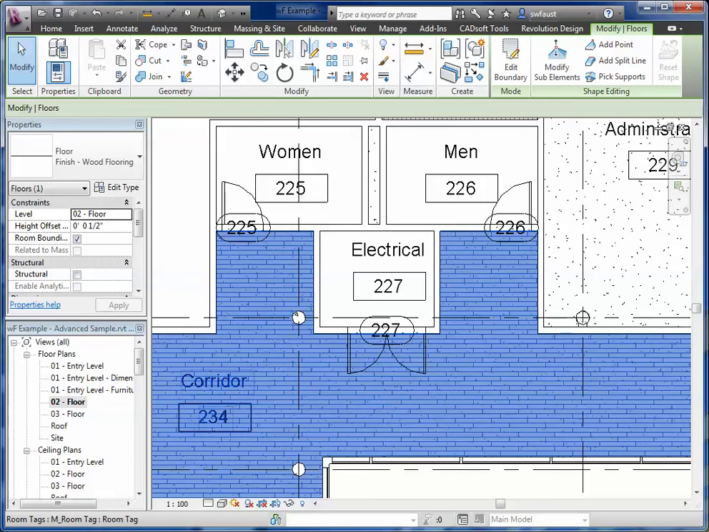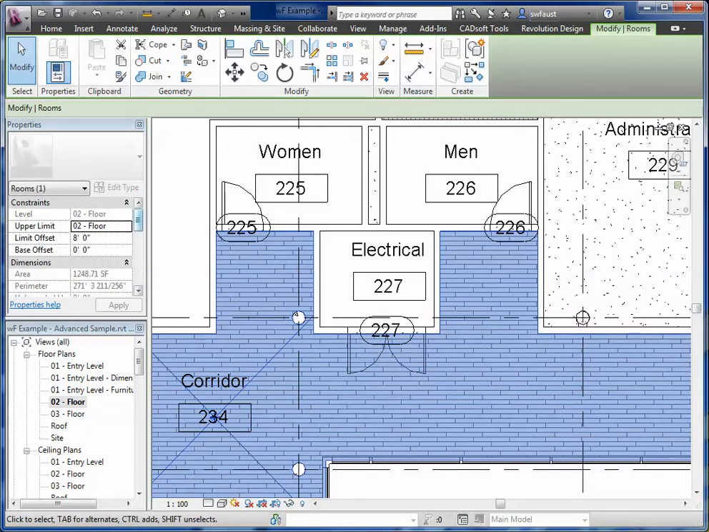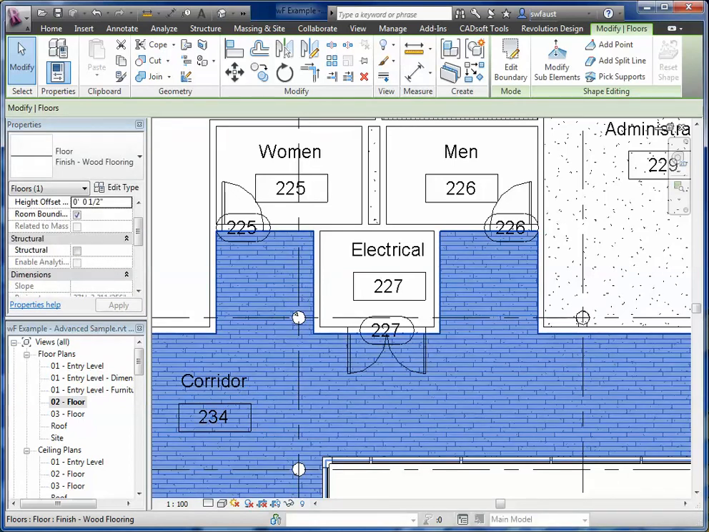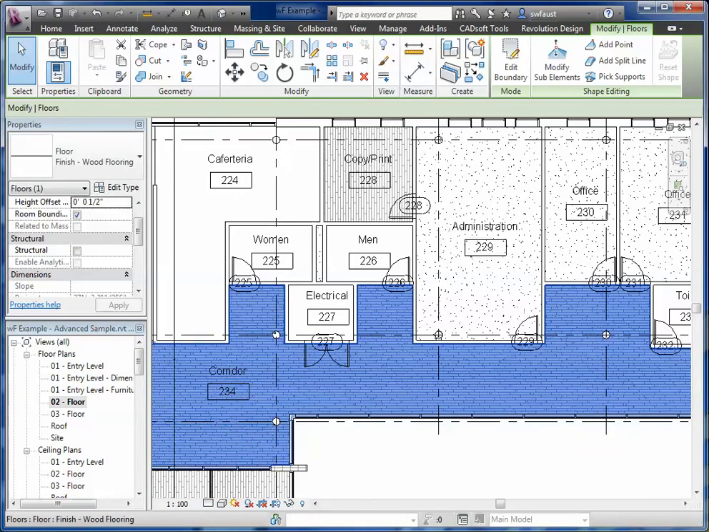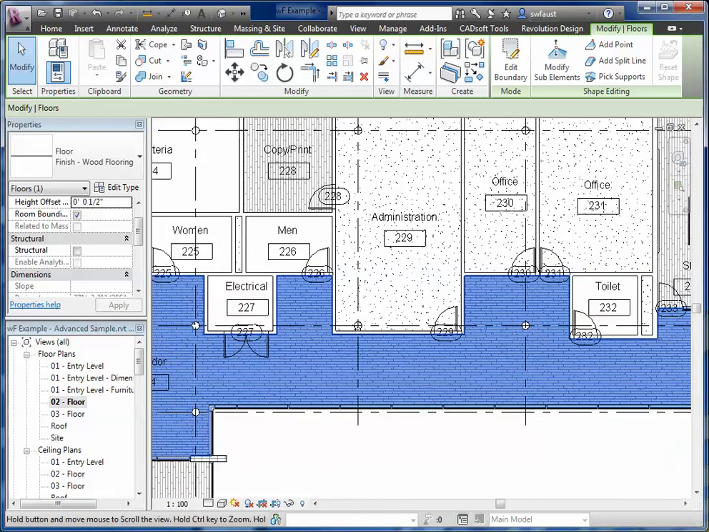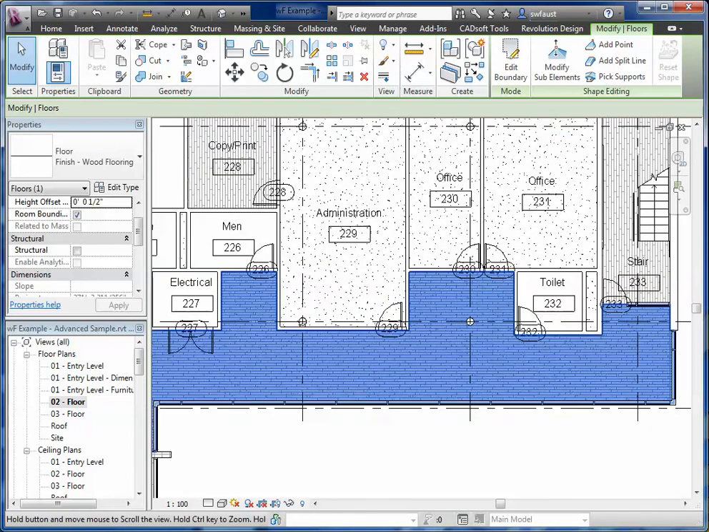If we look at the room object here and go down to the floor finish parameter, it's set to WF1. If you remember my finish code, that was set to wood flooring, so that's exactly the type that it should have created. And you can see it goes to the outer boundaries of the room.